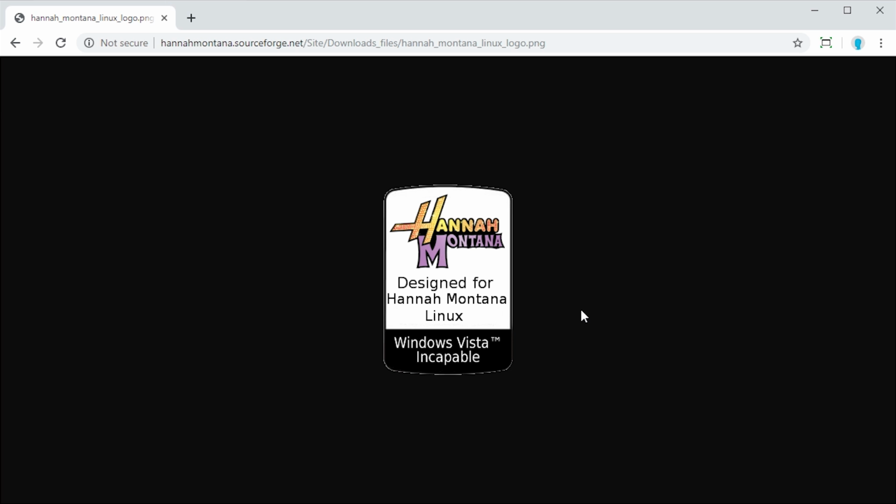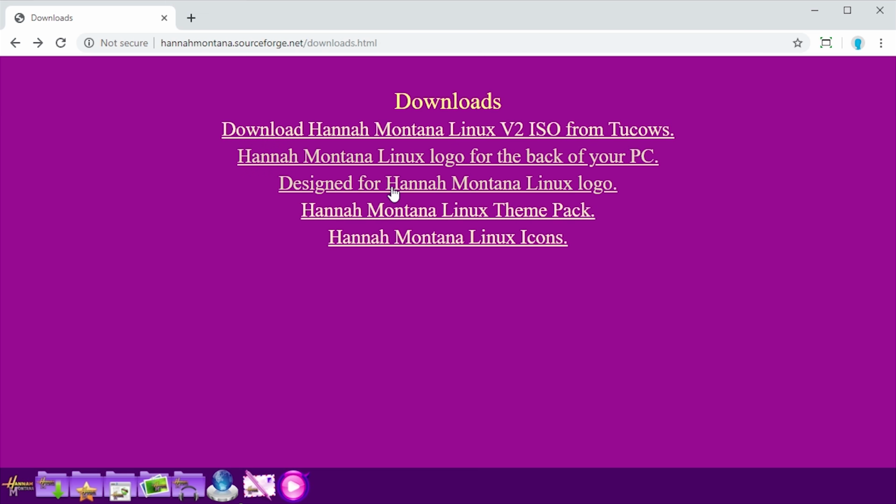They even have this design. I didn't even realize they had this. They have a Hannah Montana Linux logo, Windows Vista incapable, so this is themed after a Designed for Microsoft Windows logo. So you can get that. You can get a theme pack and the icons. Yeah, it's just super, super bizarre.